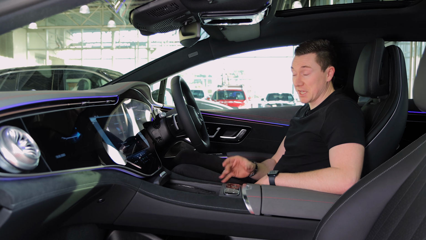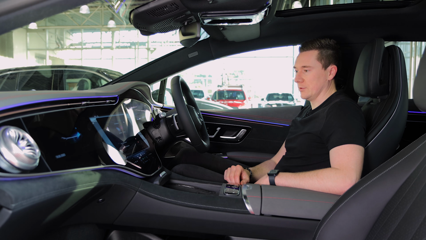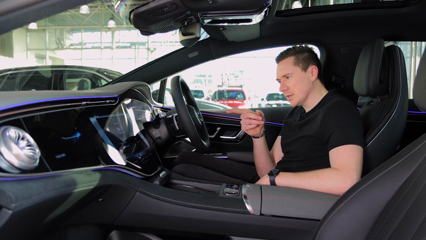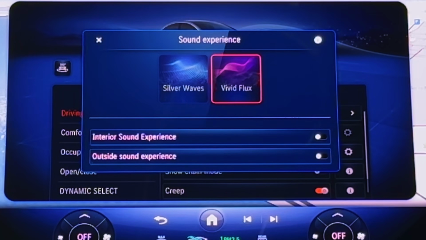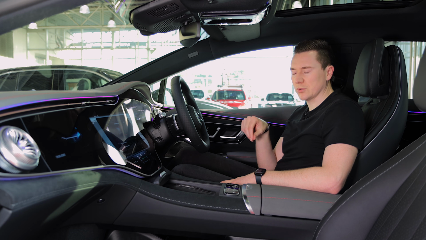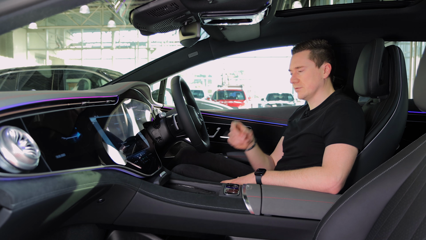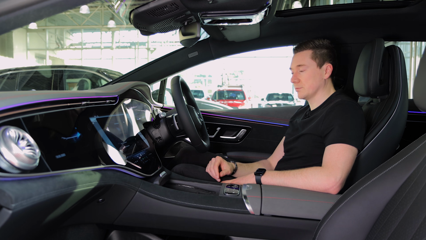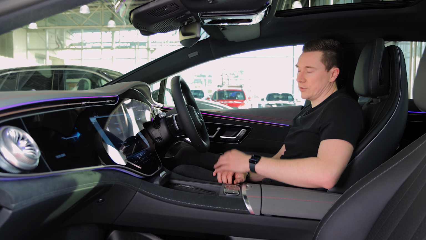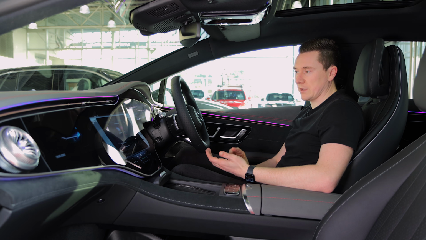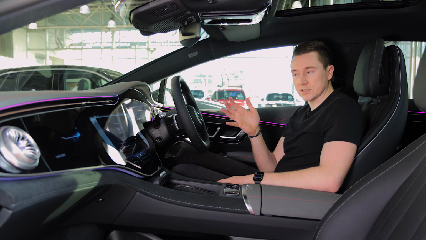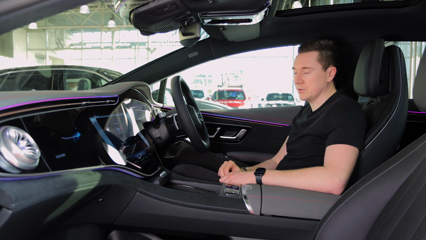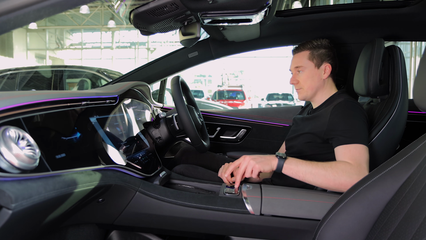Now, maybe this might be showing my age, but I would love that in my car. I'd probably have it on all the time. So, I have seen one here on. I swear when I covered this before, it only had interior sounds. This one has outside sound experience as well. So I haven't actually managed to take one out on the road since I've seen that. I wonder what it sounds like when you're driving around. But yeah, that's obviously one thing you can do with sound experience. You can have Silver Waves or Vivid Flux. I think there's certain AMGs that also have a different sound as well, so maybe one day I might be able to try it out and see what it sounds like on the road. But yeah, that is that one.